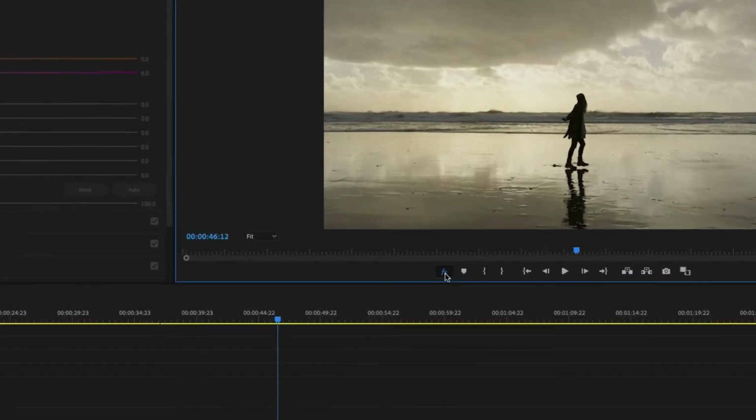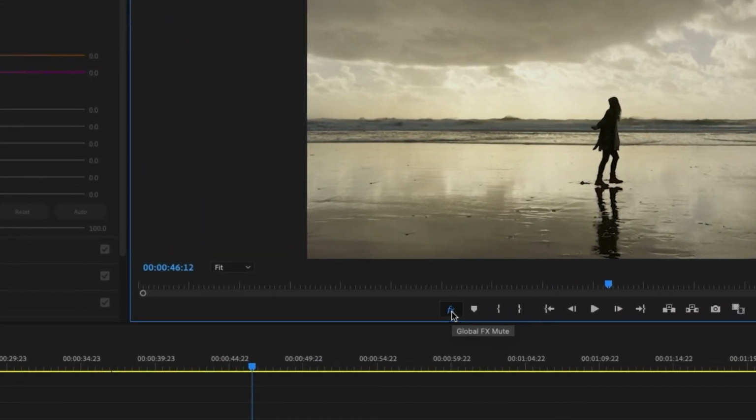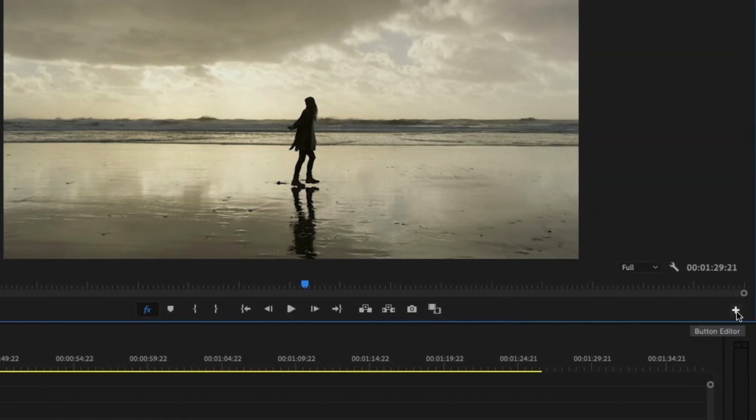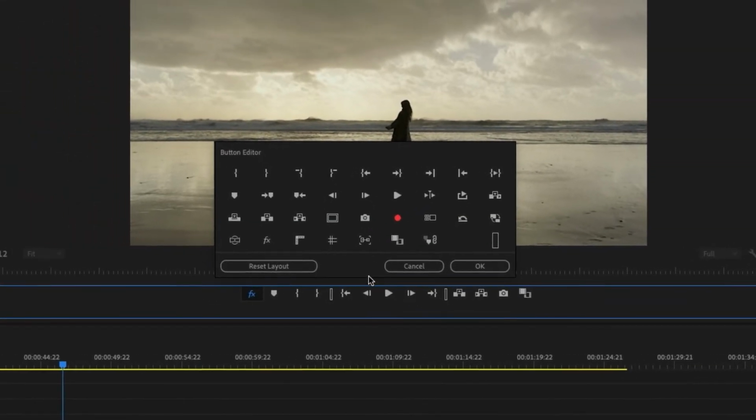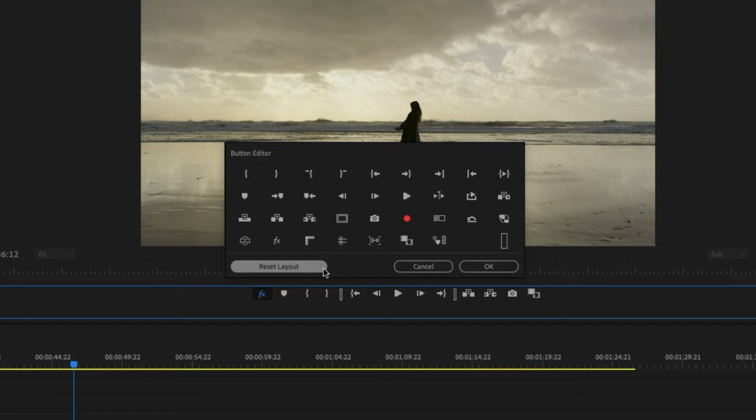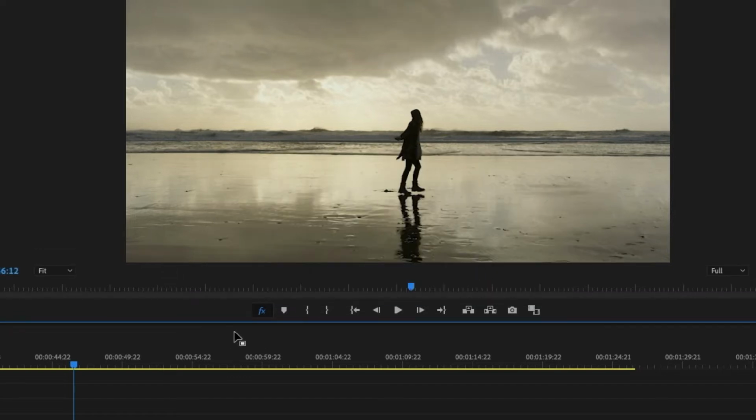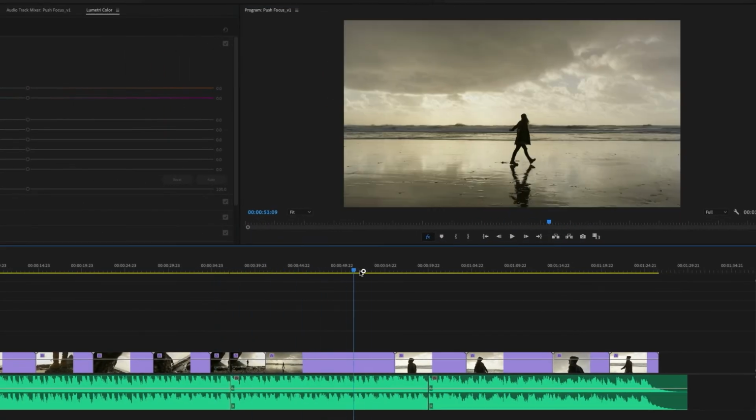Today's quick tip is using the Global Effects button in Premiere Pro. In your program monitor, there should be a Global Effects mute button, but if you don't see it under the video, just click the plus button, which should allow you to edit your buttons. I'll reset the layout so you can see what it looks like to then add the Global Effects mute button back to your layout.